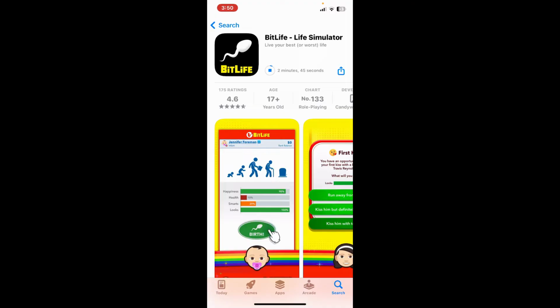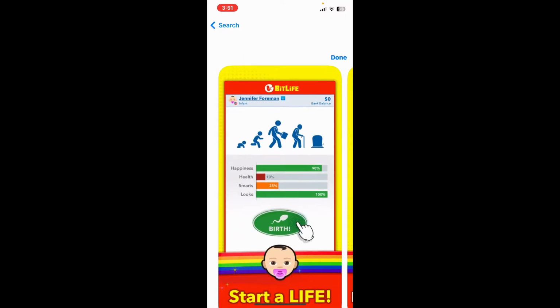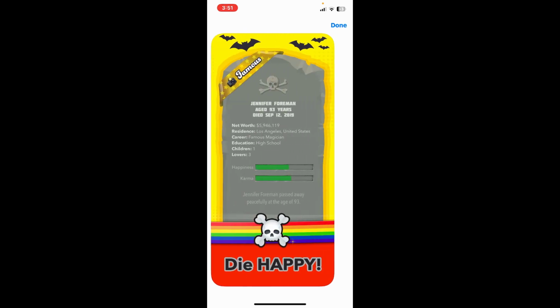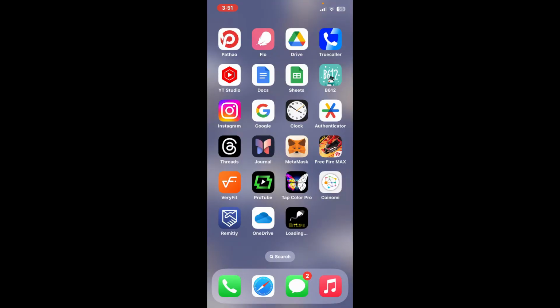Wait until the application is downloaded, and once it is completed, you will then be able to play the game on the device that you've downloaded it with. So that is how you can easily download the BitLife Life Simulator application on your iPhone in just a couple of minutes.